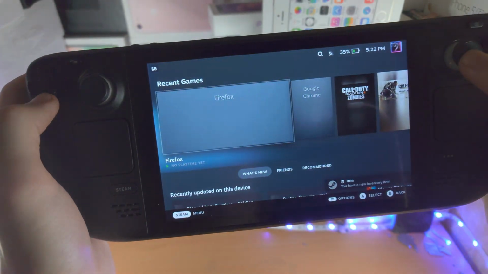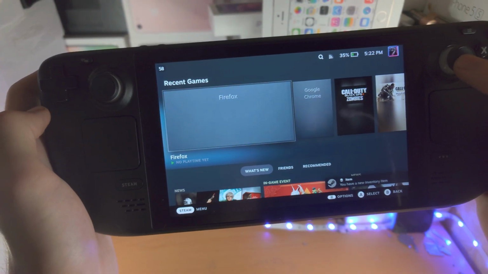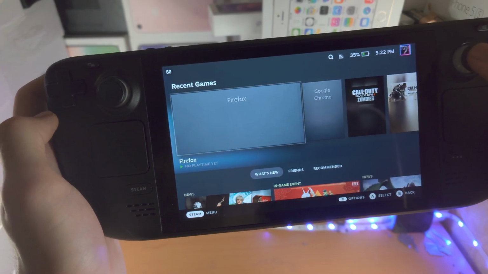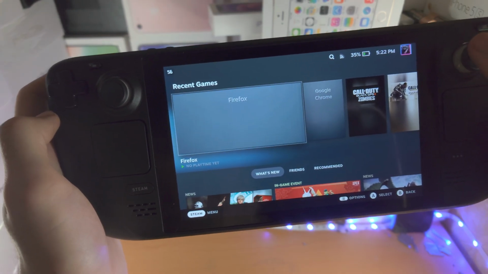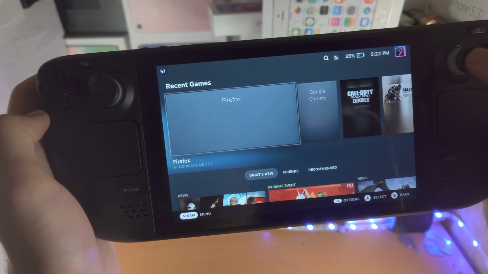One other thing to note is that when you use a custom boot up, it will take longer for your system to boot. So that is also something to keep in mind, okay? But this is pretty cool.